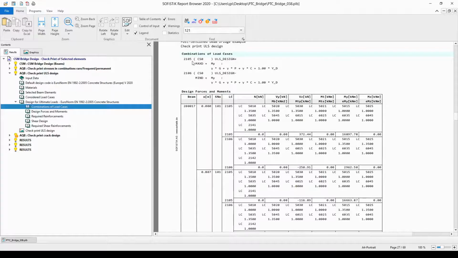If we look at this, we will see that in load case 2100-05, a ULS combination for the positive extrema will be created, in which the actions G, P, C will be considered with the corresponding safety factors, plus the content of the pre-superimposed container for the ULS design case, the Y_D. And a similar combination has been generated for the negative extrema.